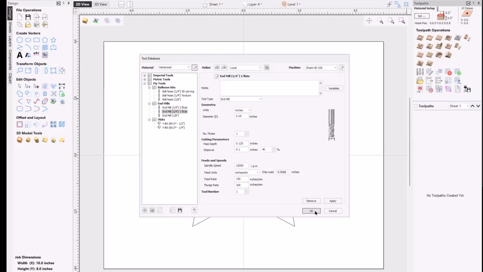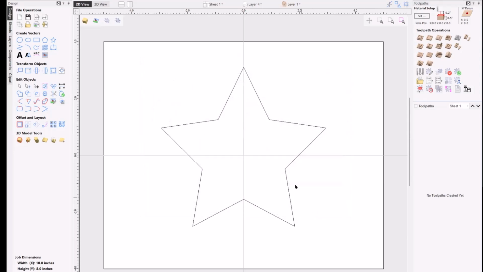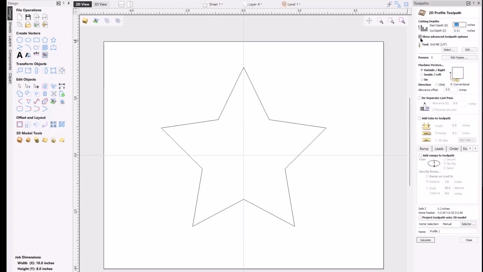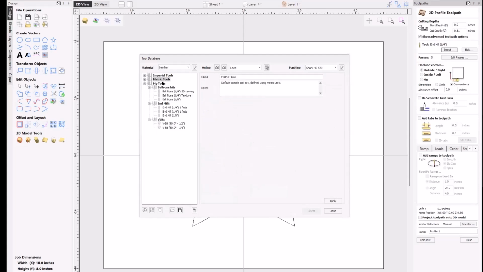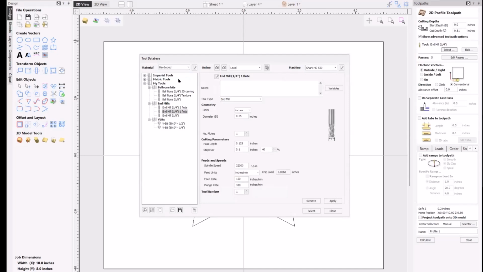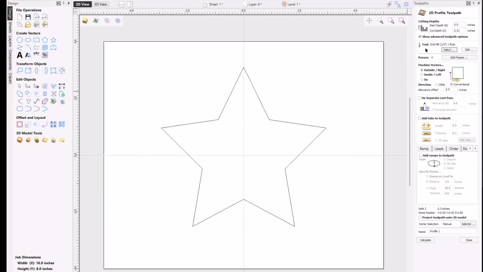Okay, next up, I'm going to go ahead and close out the database. Then I'm going to go back into my profile toolpath and select my tool. The default selection came up with this other group that I had, but I'm going to go into my new tool set here and grab my single flute. I'm going to grab it for hardwood, and those settings look good. I'm going to click apply and select, and so now that bit shows up here in the upper right.